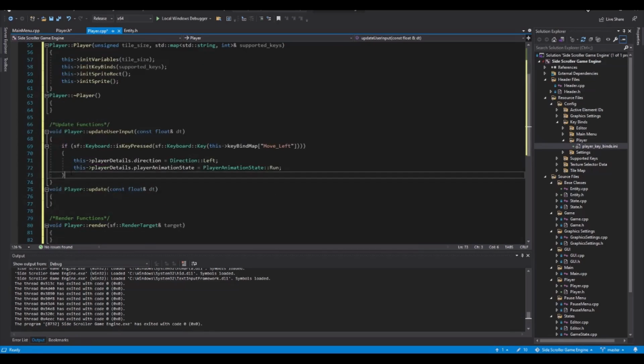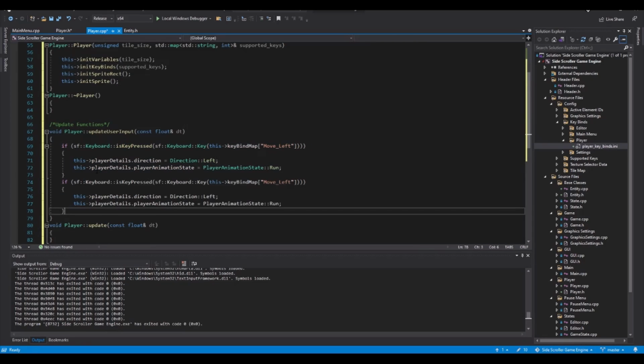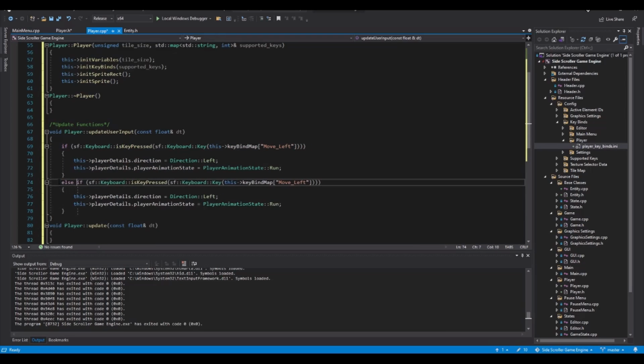Open this up so you can see it. Okay, and this should be an else if, because you don't want to be moving left and right at the same time. Move right. Okay. Cool. Fantastic.